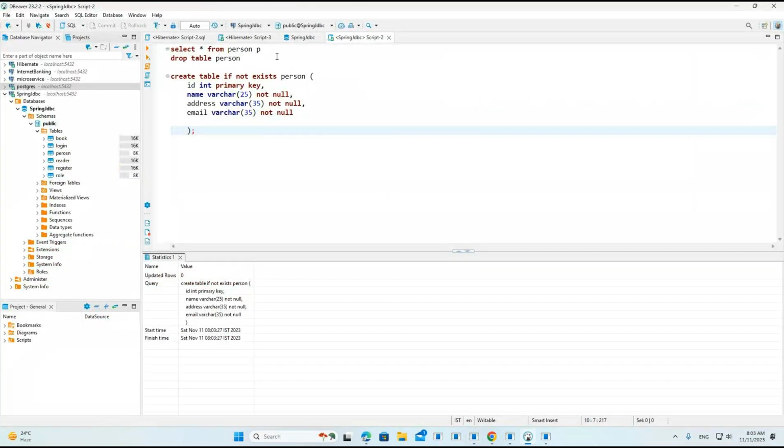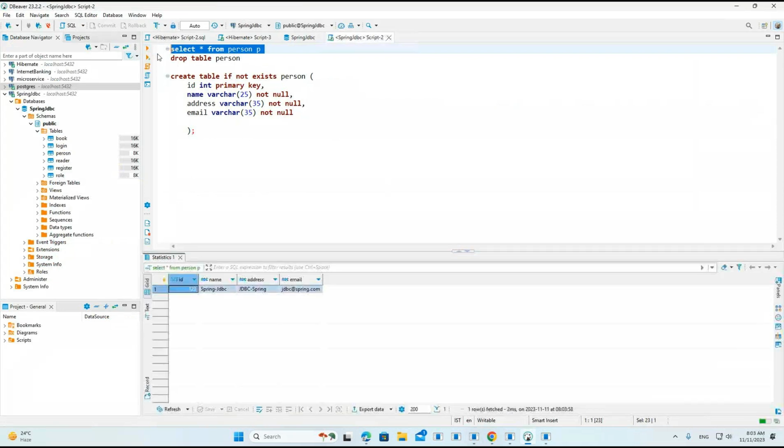But before that, what we can do? Run this particular select. So 1, 2, 3 is ID. String JDBC is the template. Address is JDBC string and email. Okay. So these are the basic insert and select queries we did using this particular String JDBC.